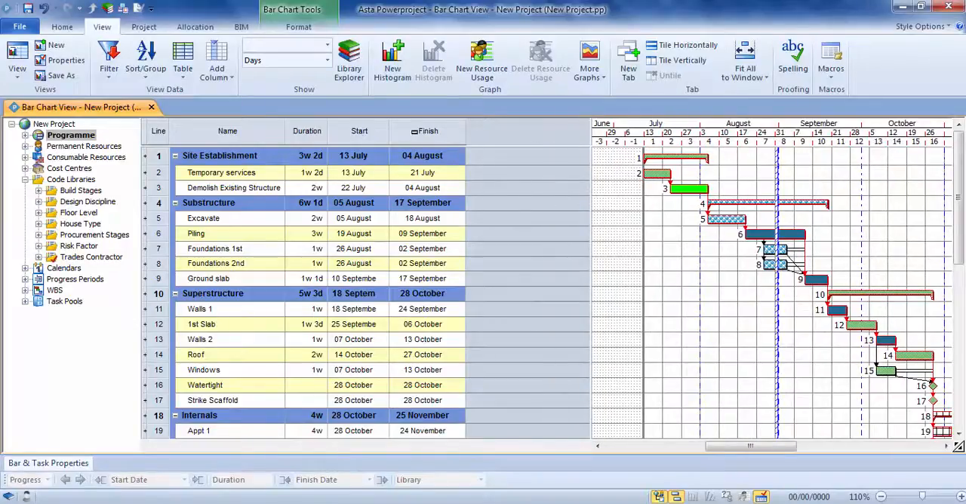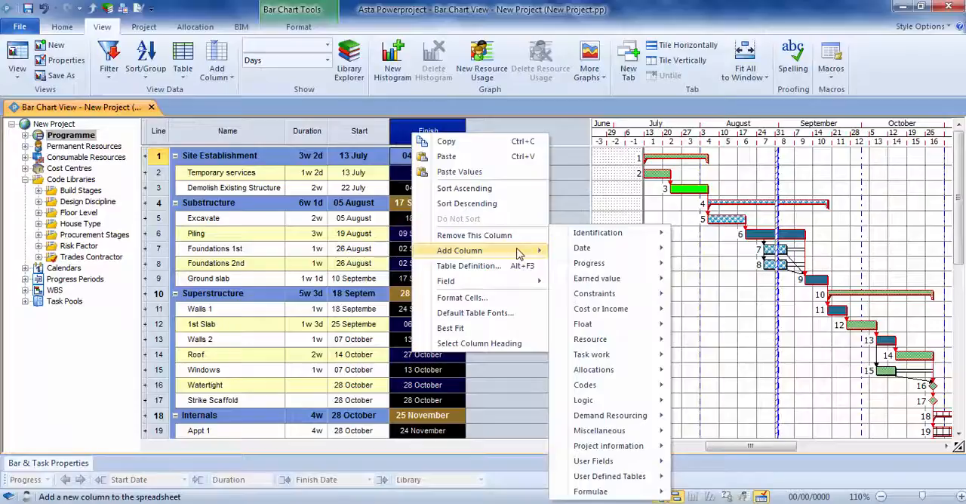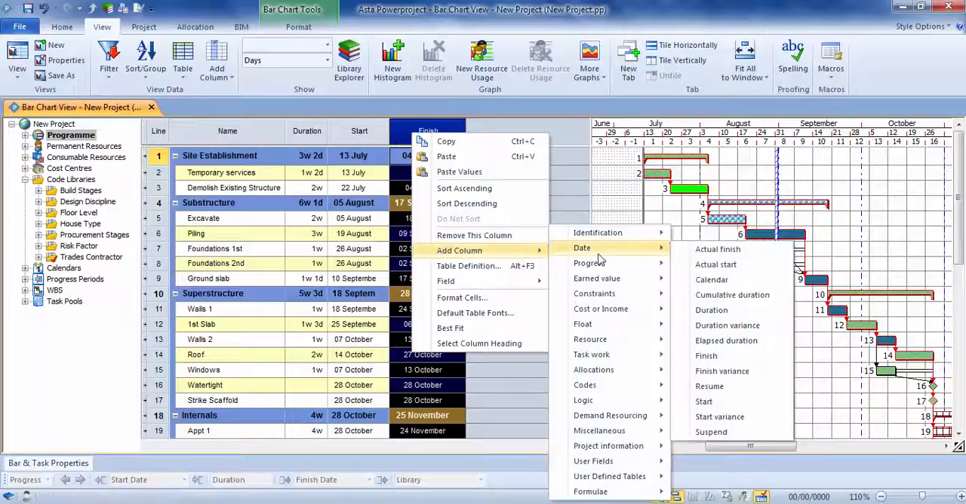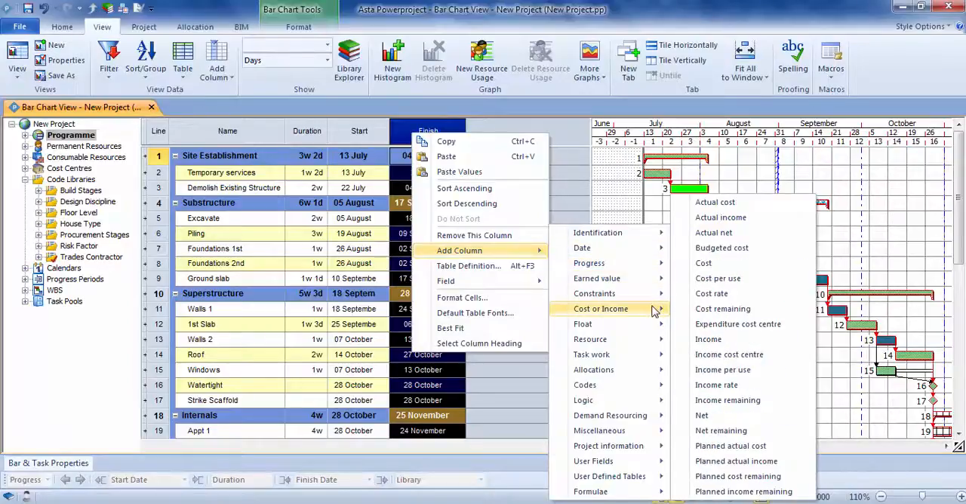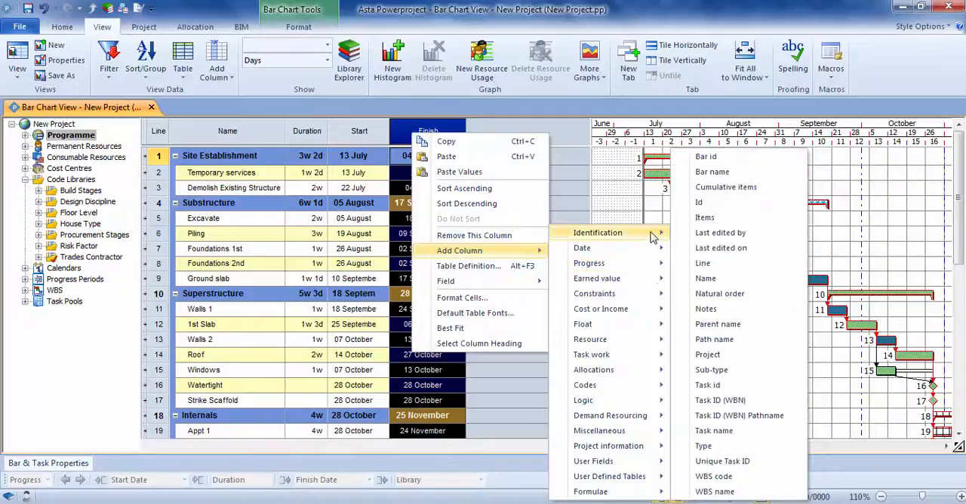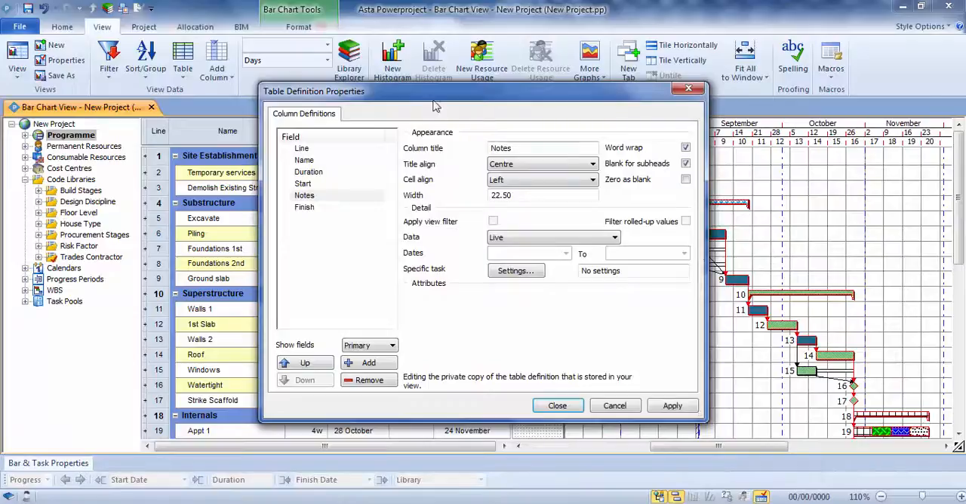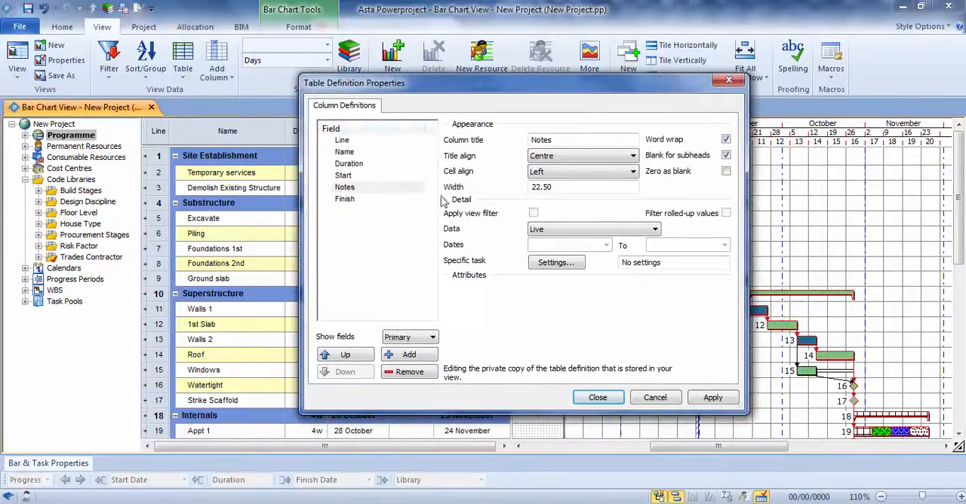You can add as many columns as you like, just right-clicking, add column. These are the column headers, and underneath each of these headers you can find the actual columns. So date, progress, costs, etc. So for example, if we were going to add a new notes column, we go into notes and it'll add the column to the table. This table definition properties box pops up and it allows you to make changes to that column if they're needed. We don't need to make any changes now.